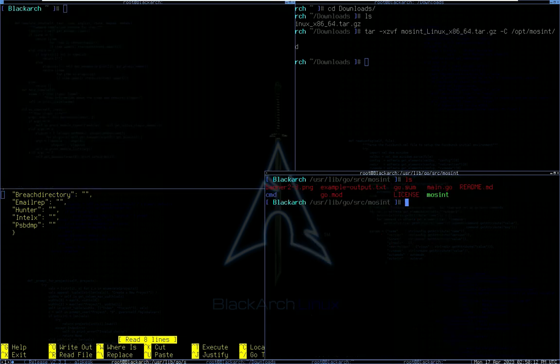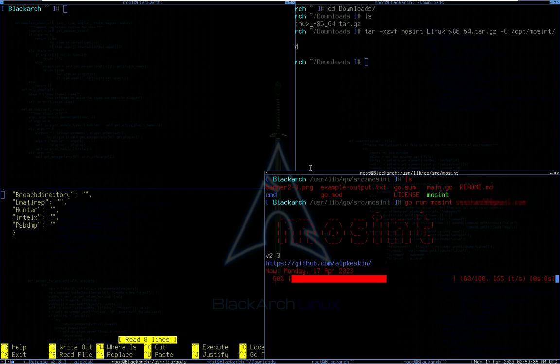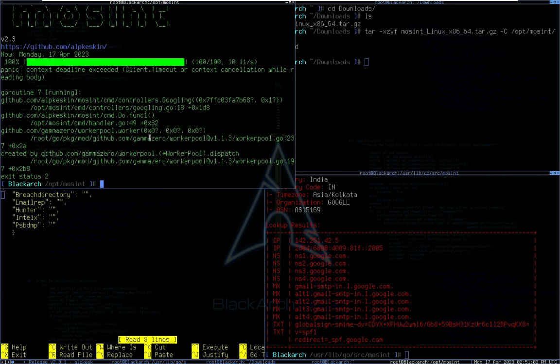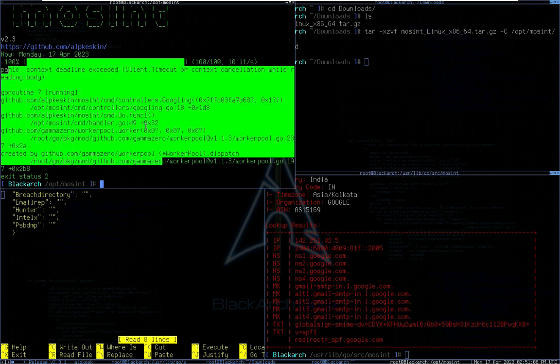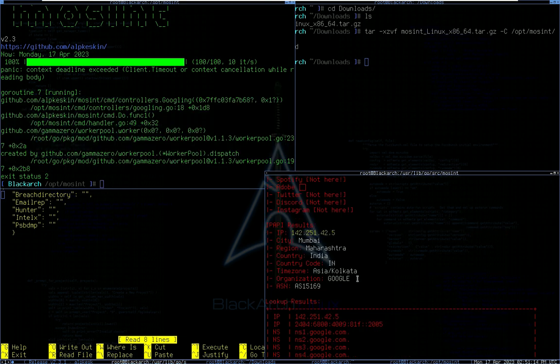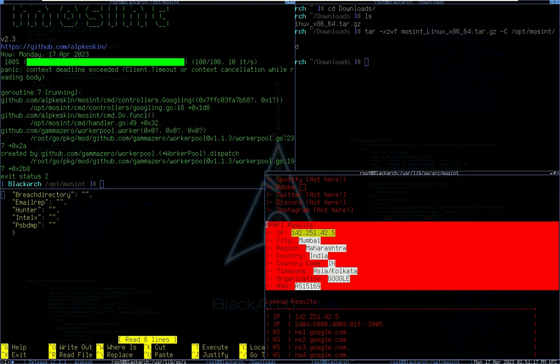Now let's clear the screen and run it to see if it works. Seems like it worked. Now let's run it again in the opt directory where you might probably get an error. That's why I copied it. For the location and IP you see here, these are fake.